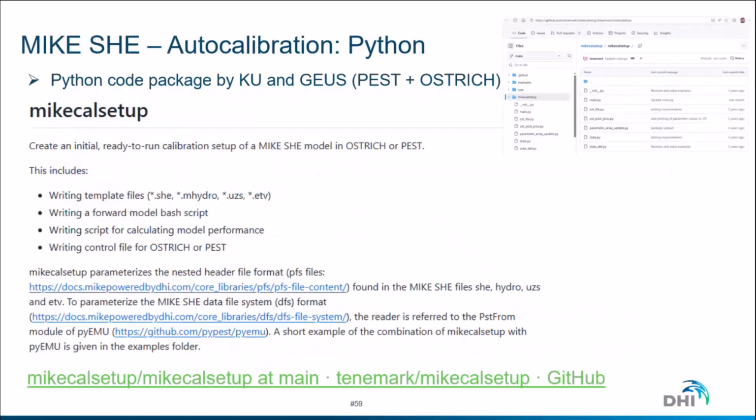And there is also a Python-based auto calibration library available. It was developed by Copenhagen University and GEOS in Denmark. We are currently looking into that and trying to improve it a little bit for MIKE SHE users. And you will find news on that also pretty soon in our model demonstration.